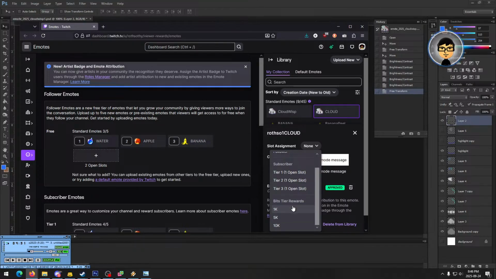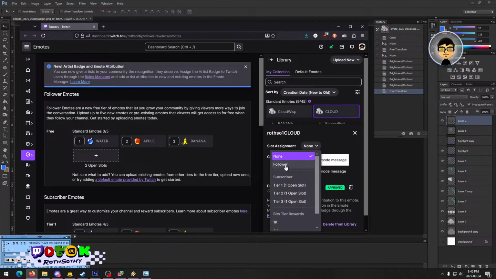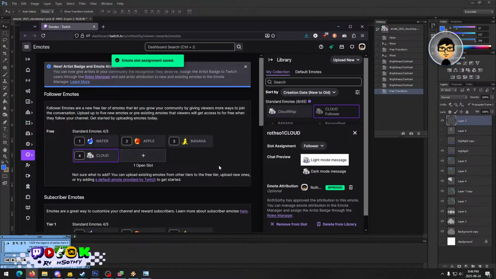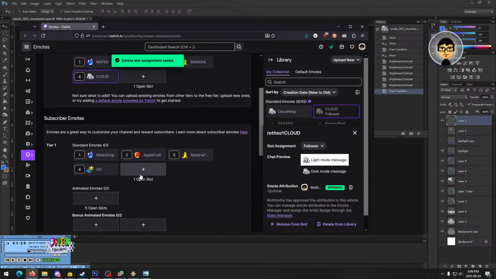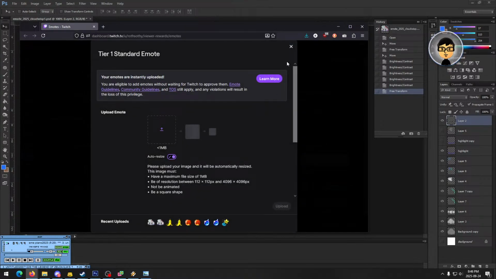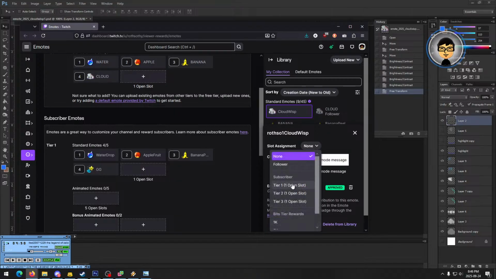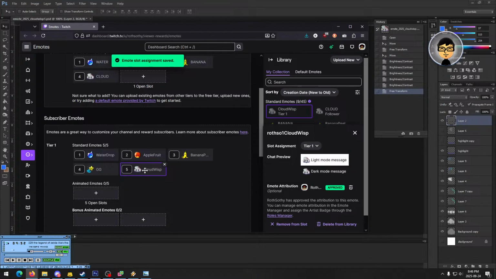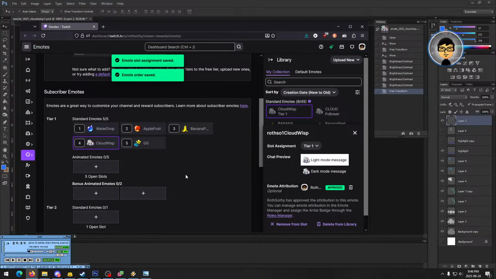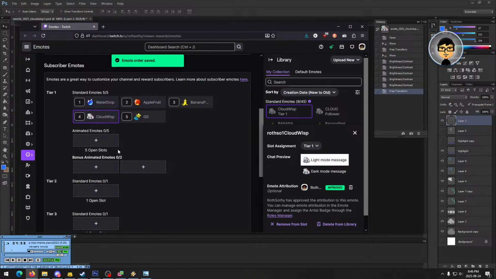Set one for bit tiers as well, bit tier rewards. So 1K, 5K, and then 10K. There we go, number 4. And then this one will be moved. Set Cloud Wisp to tier 1. Move this over to slot 4. I might have to replace this GG.